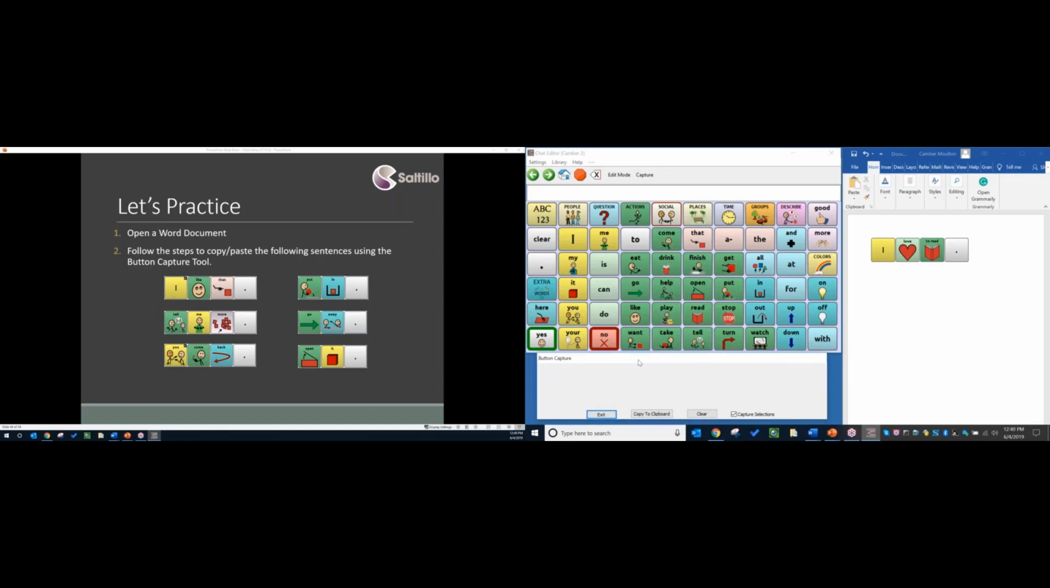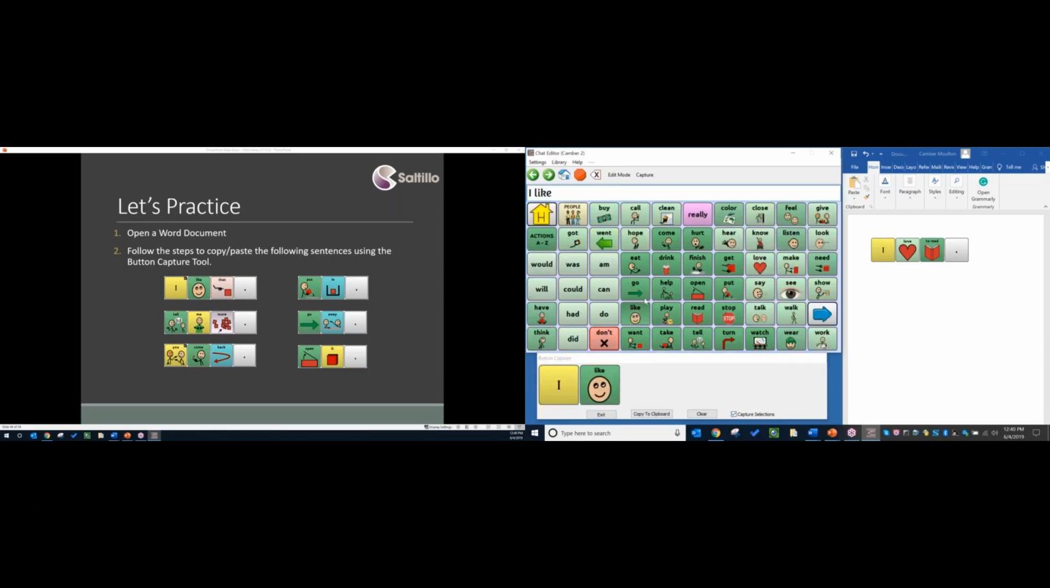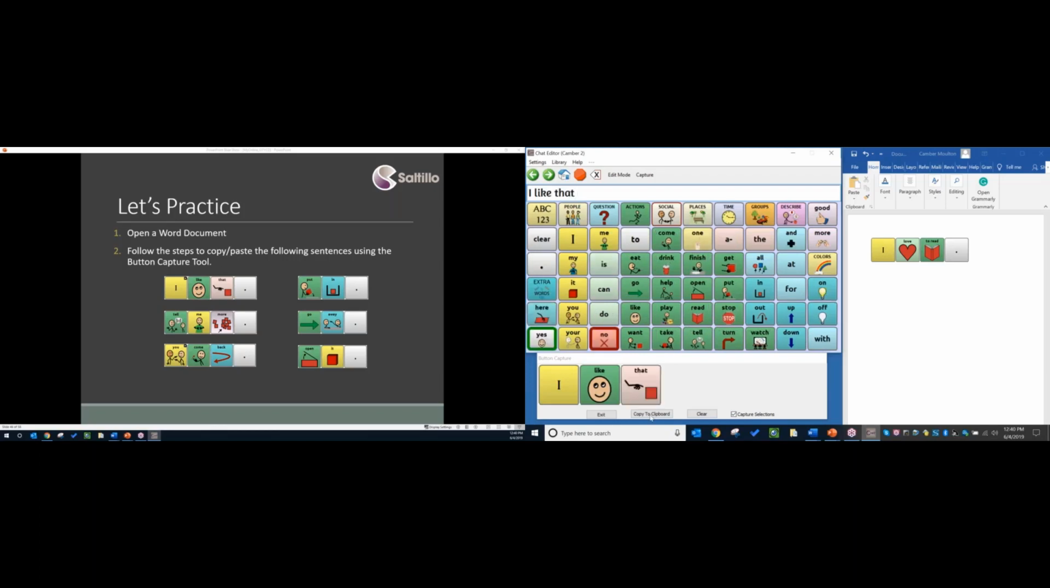Let's do I like that. And make sure I have capture selection on. I like that. I'm going to copy to the clipboard, go over to my Word document, and paste. I like that. Okay. And then you can manipulate that around in your Word document just like you do other things. Let's try tell me more. Tell me more. Copy to clipboard, over to my Word document, and paste.